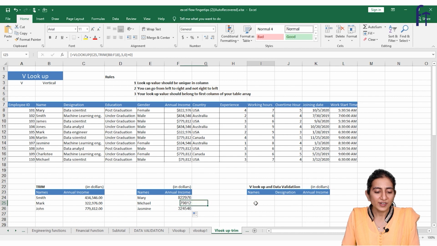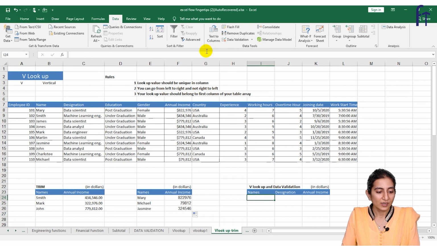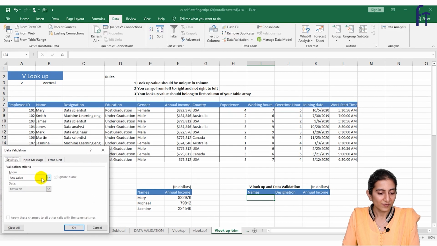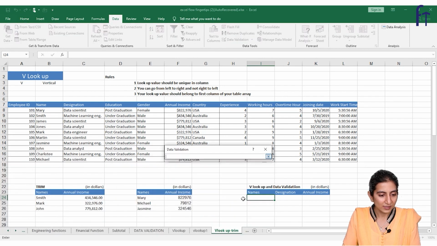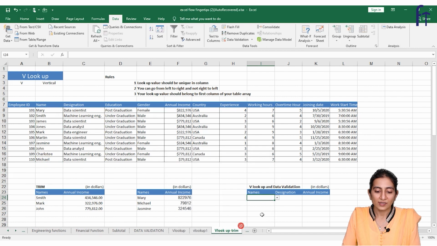Now instead of writing the names every time, we can use the data validation list function. So in names, directly I'll go in the data tab. I'll go into data validation and I'll select list. We have already learned this and I'll just select the source directly as these names over here and press OK. Now I have to just select any name and I can get the designation and the annual income.